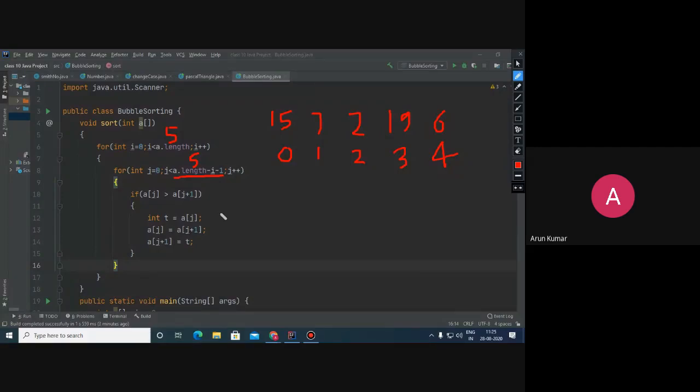5 minus i minus 1 means what? Initially the value of i is 0. So in the first phase, 5 minus 0 minus 1 means 4. And in the first phase, if this part is 4, the loop will go up to 3 because it is less than. So the loop in the first phase will go maximum up to 3.